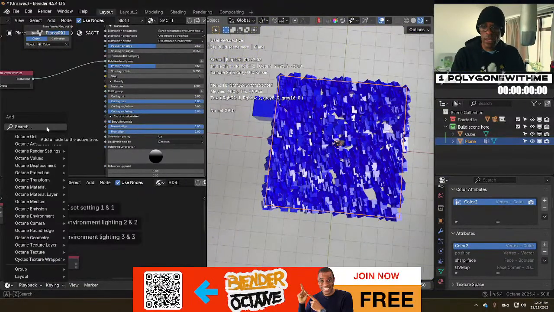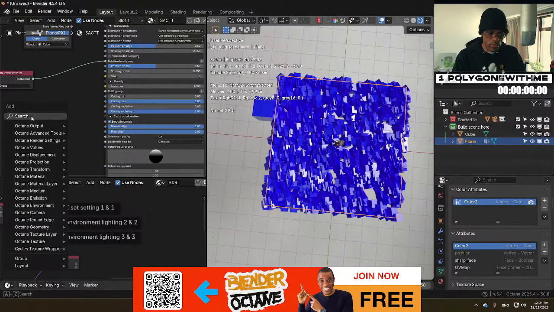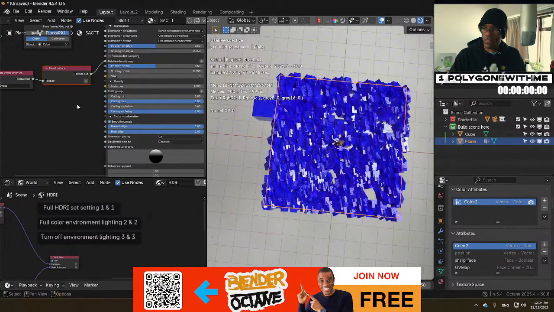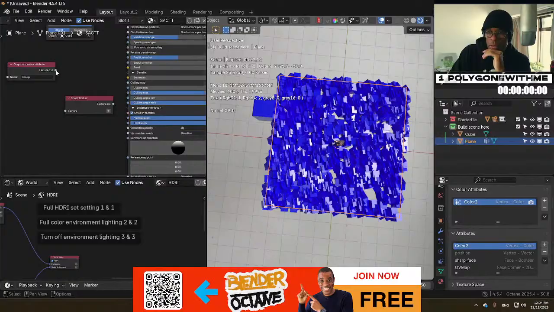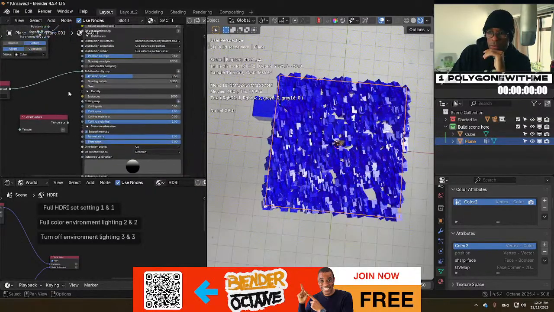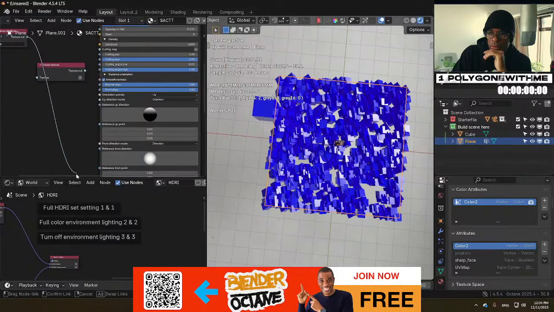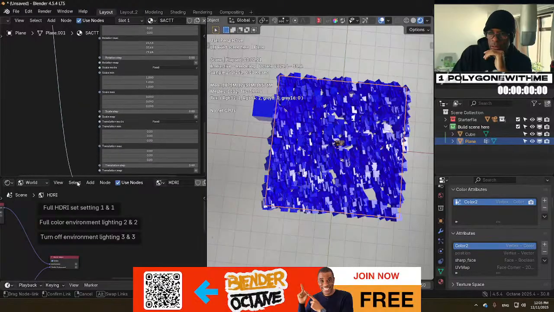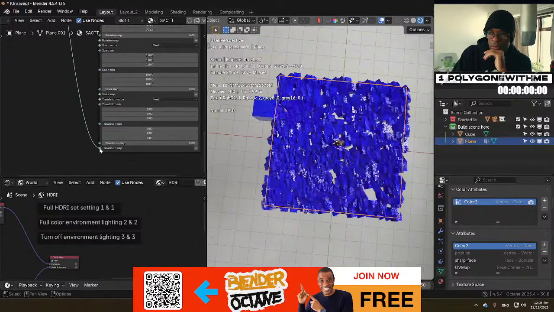Let me add in an invert node. Texture invert. Nope, that didn't do anything. Position density map. Currently map. Rotation. Scale.